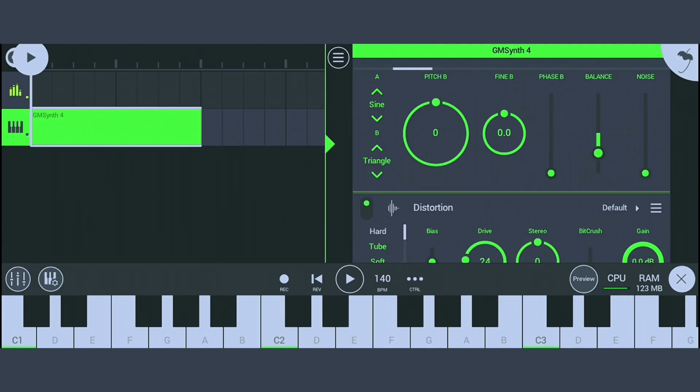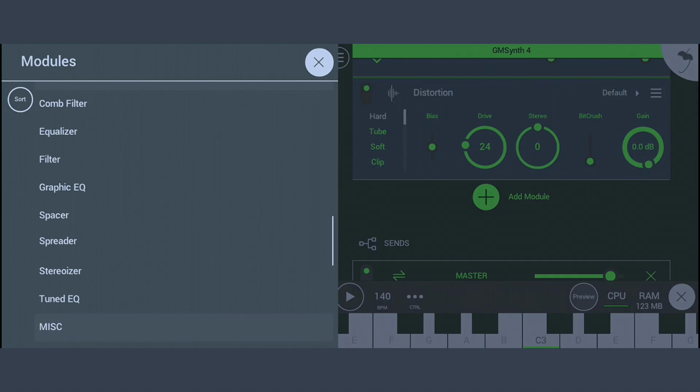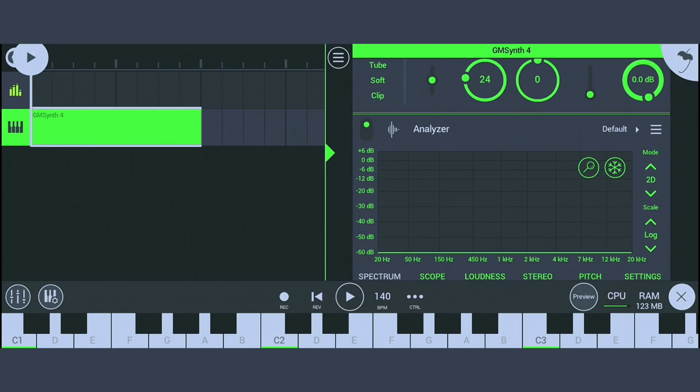Adding distortion to the sub-bass makes it cut through so your listeners can feel it even on their phones. Distortion is completely optional.